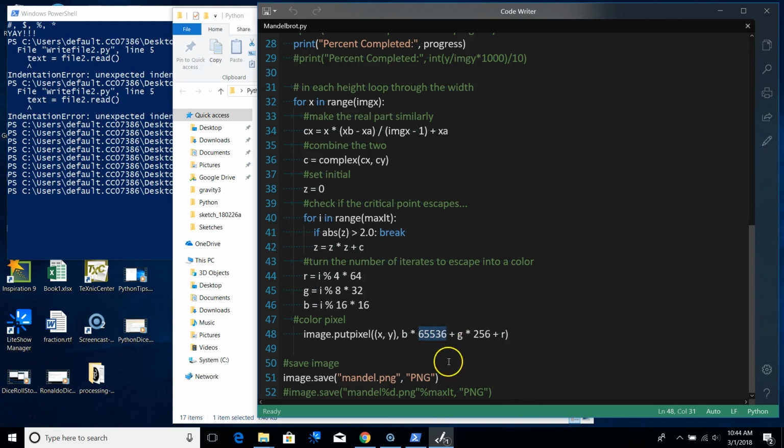Give or take. Well, that's actually exactly 256 squared. Oh, this is 256 squared. Oh, of course it is, because 255 should fit in here. Right. So this should be 256 squared.